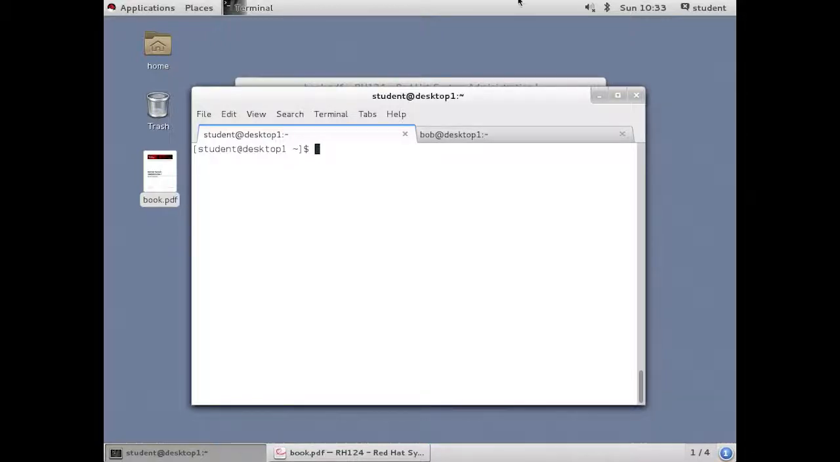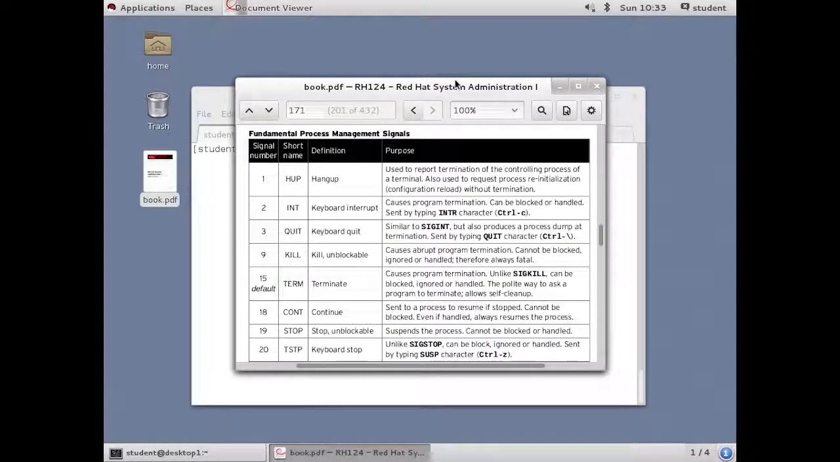The table in your book lists the fundamental signals that an administrator uses for routine process management. And you can refer to these signals either by their short name like HUP or their formal name, which would be SIGHUP. Here, SIGINT is the formal name of INT. And you can also refer to them by their signal number. HUP is signal 1, INT is signal 2.